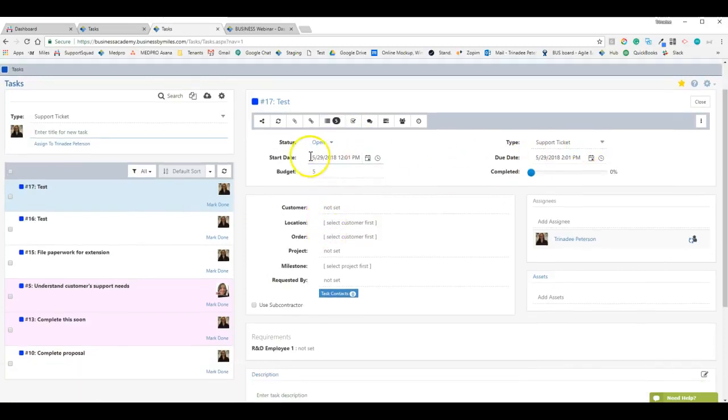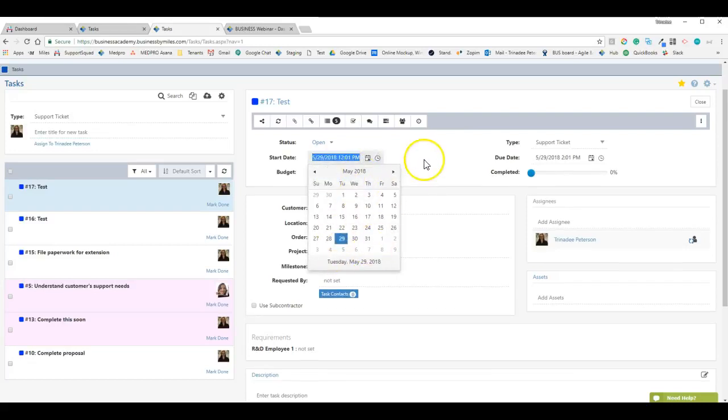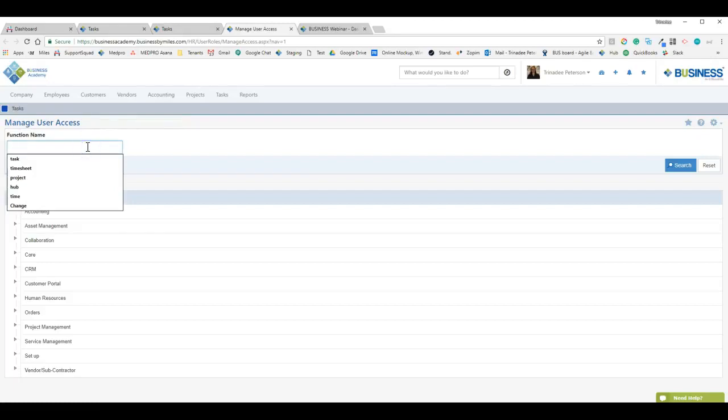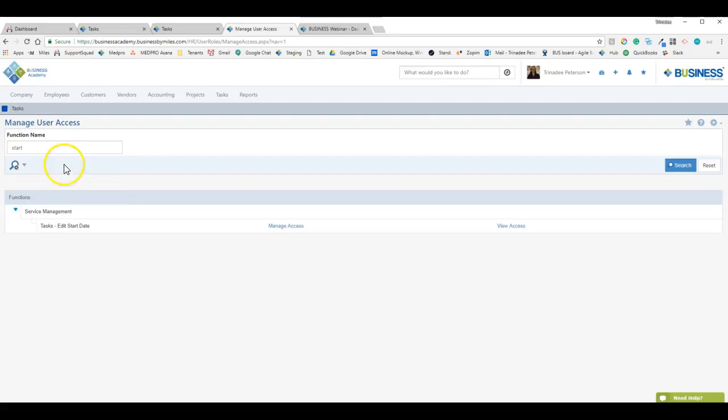Yes, so you can see the start date and the due date, they did calculate based on the current time. So the current time right now is 9:01, so it put the start date at 12:01 and the due date at 2:01. Now, like I said, I can change this if I want. If you don't want your employees to be able to change the start date and the due date, it's a good idea to review the permissions. I'm not exactly positive what the, yes, so task.